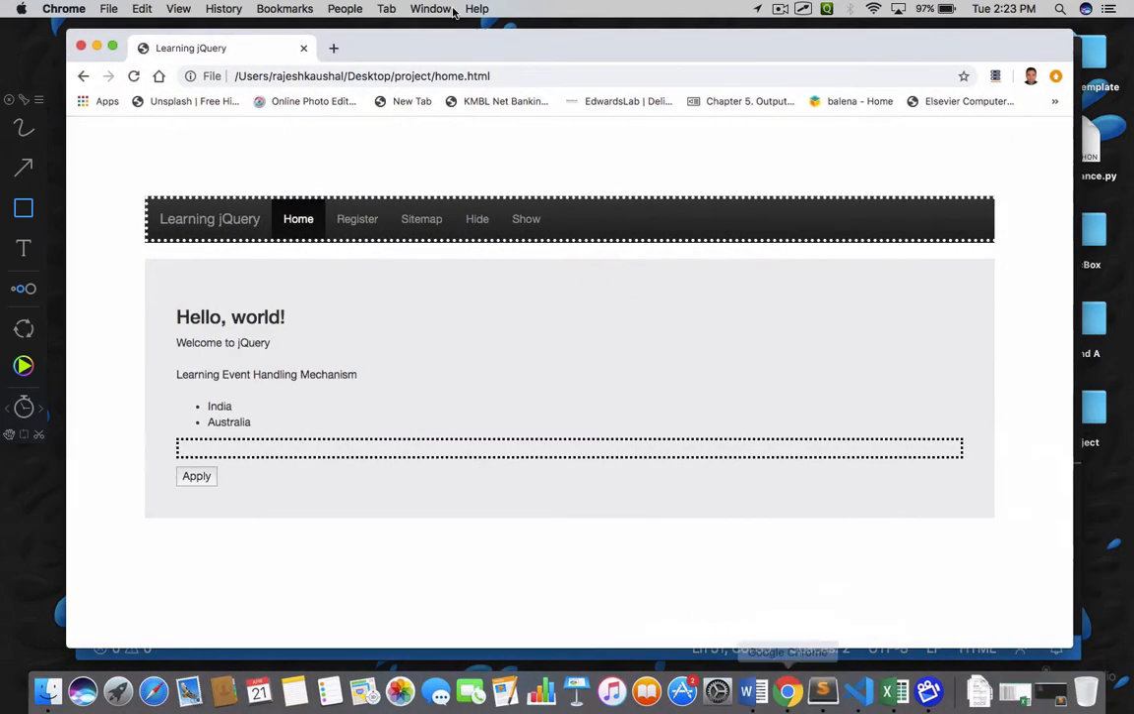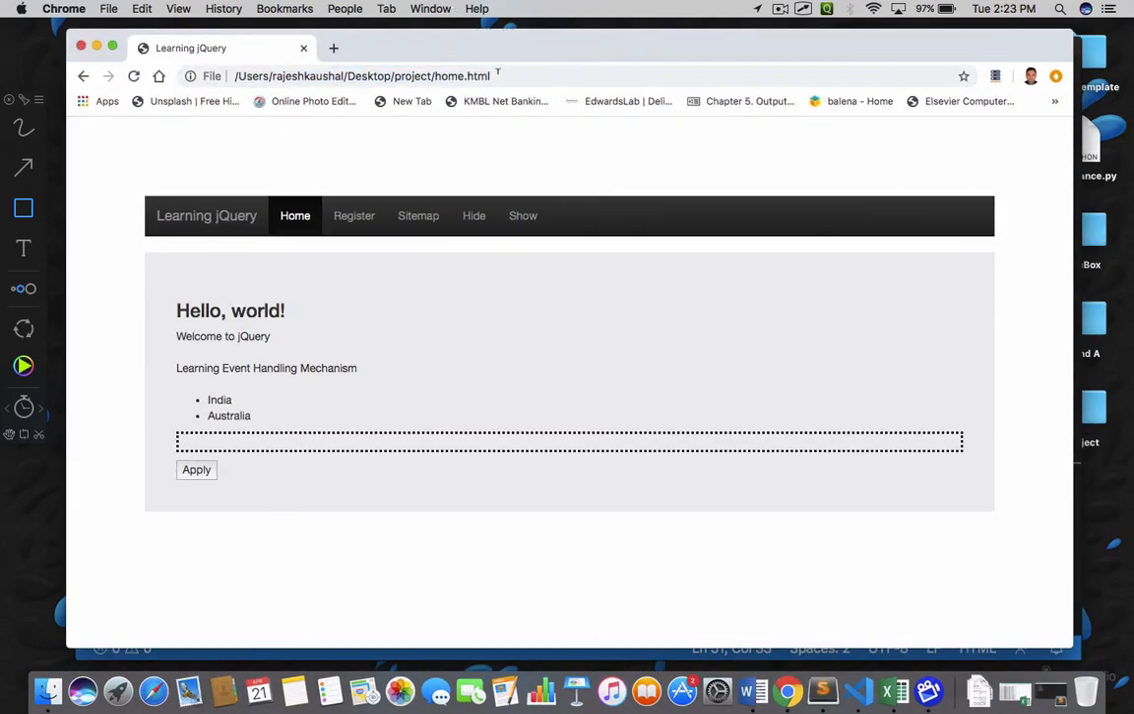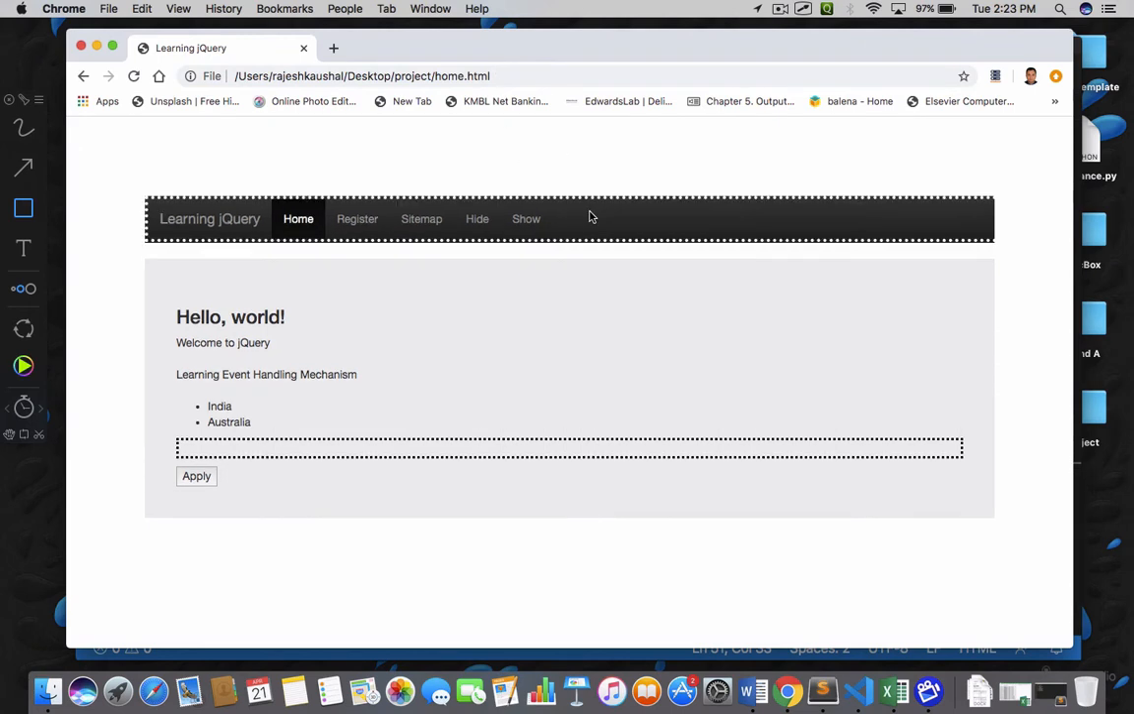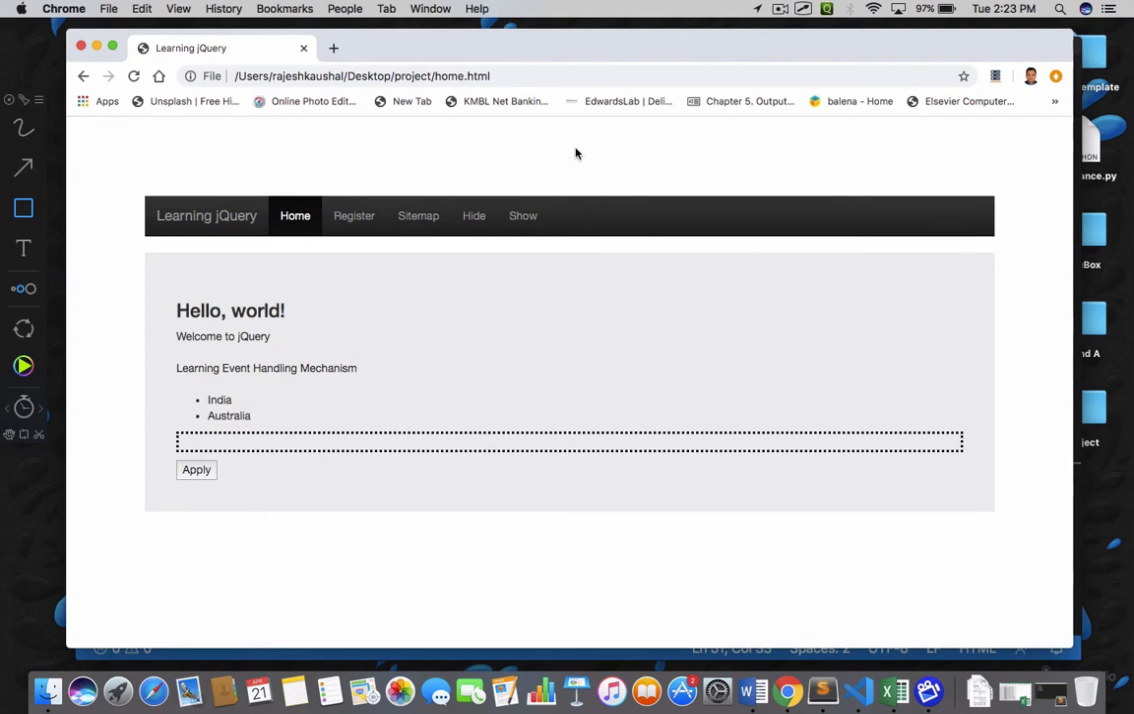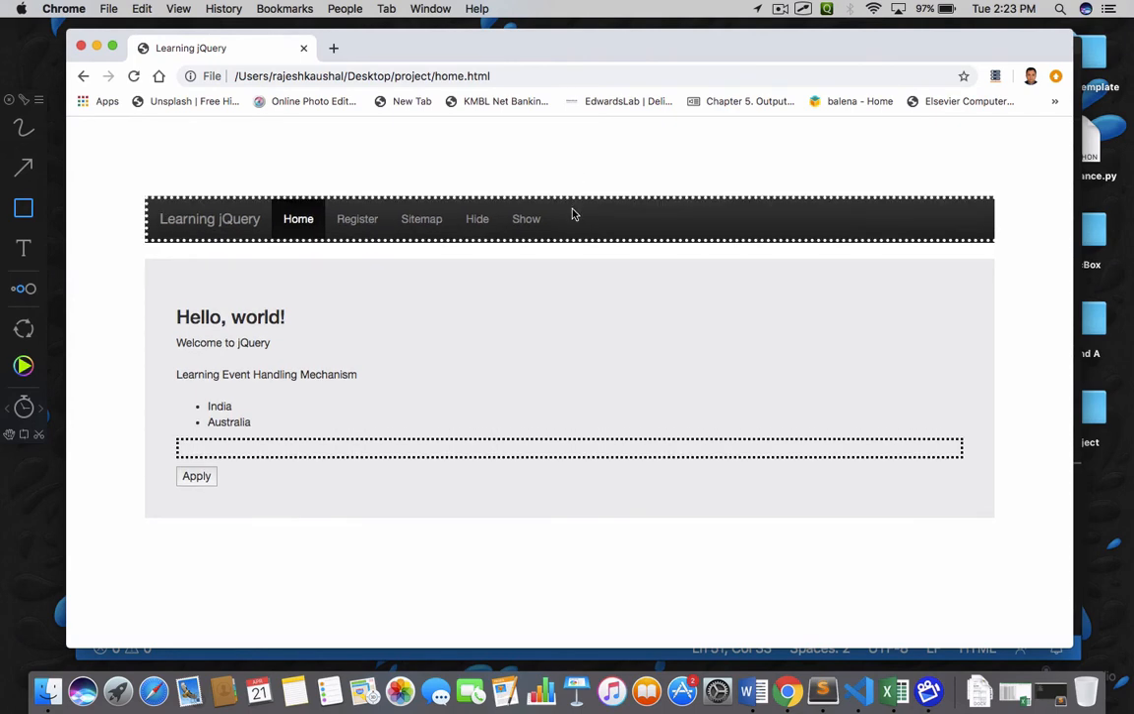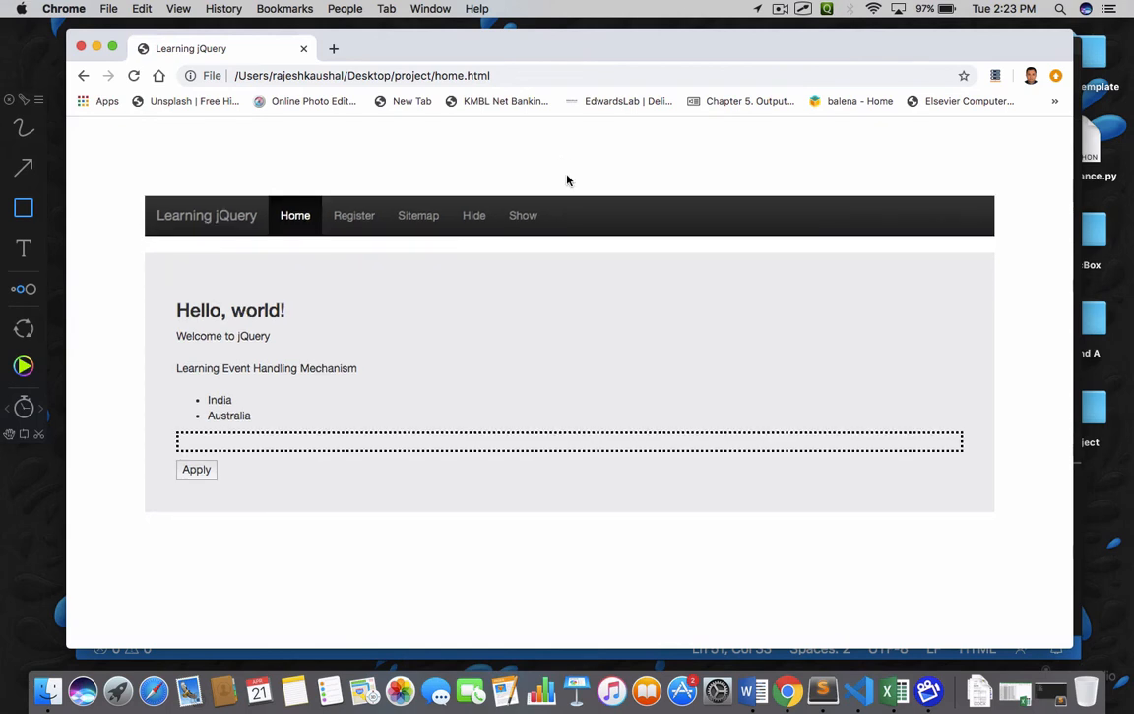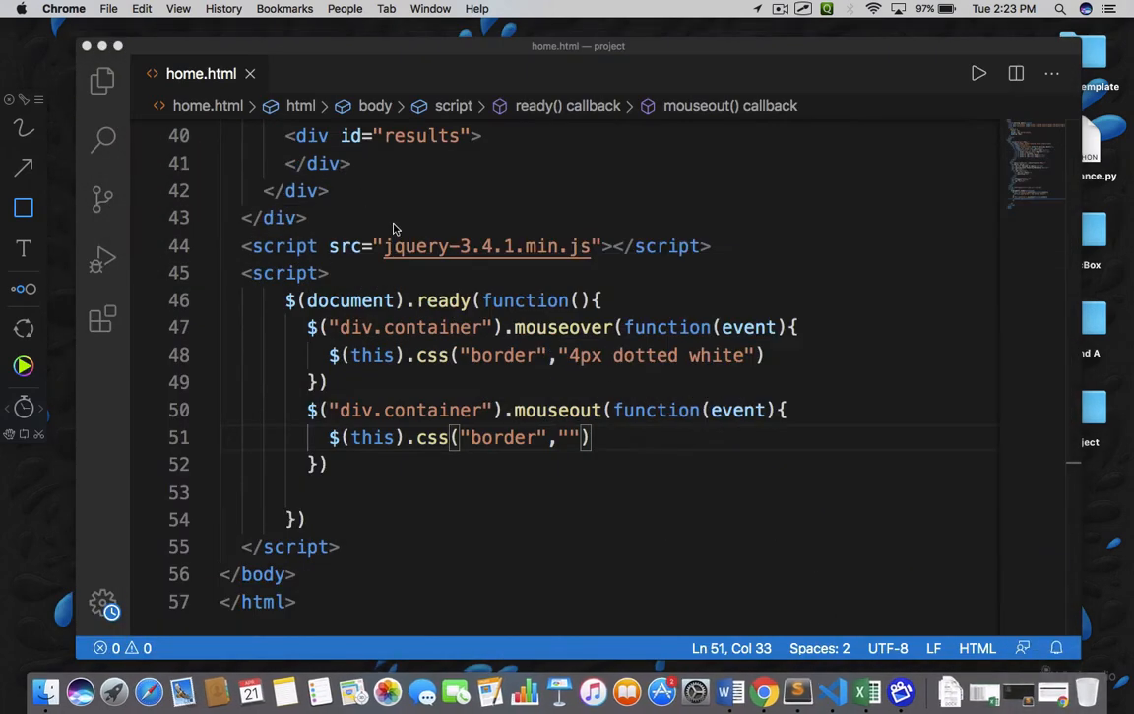So let me do it. Let's refresh the page. Now I'm going to move my cursor on a menu bar. See, I got a white dotted border. Now I'm going to move my cursor outside the menu bar, and see, I got nothing. So the border disappeared. Let me do it again. See my cursor, move in, move out, move in, and move out. So this is about mouseover and mouseout.